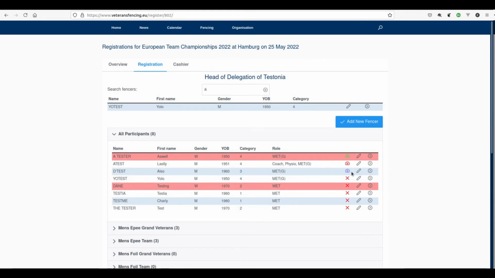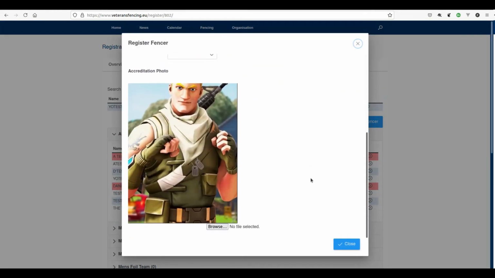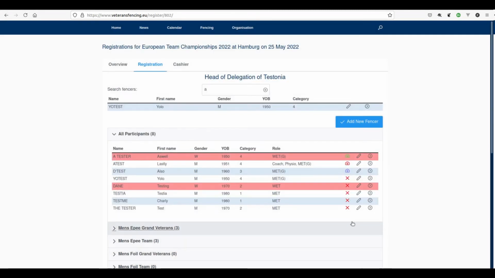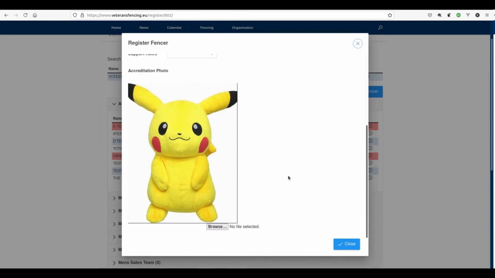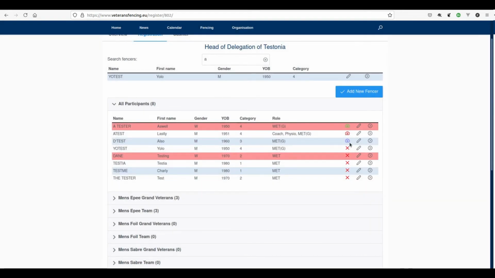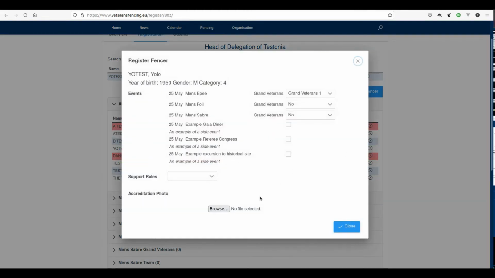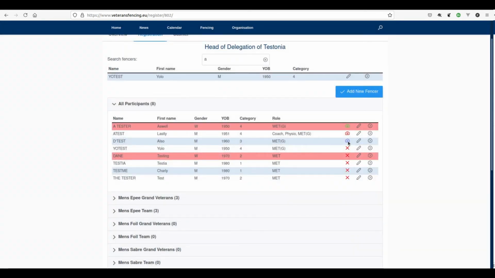Then I have Lastly a Test. It has a red picture. That means Lastly a Test also has a picture, but apparently the organization does not like this Fortnite character, so they mark this as needs to be replaced, which is a red icon. And then we have a blue icon for Also a Test. Also a Test has Pikachu, but Pikachu is not yet granted access, so it needs to be validated by the organization. The other testers do not have a picture yet. I can click there, and all the interfaces have a browse button here, so I can select a new picture and upload that one, and then this blue icon will appear instead.